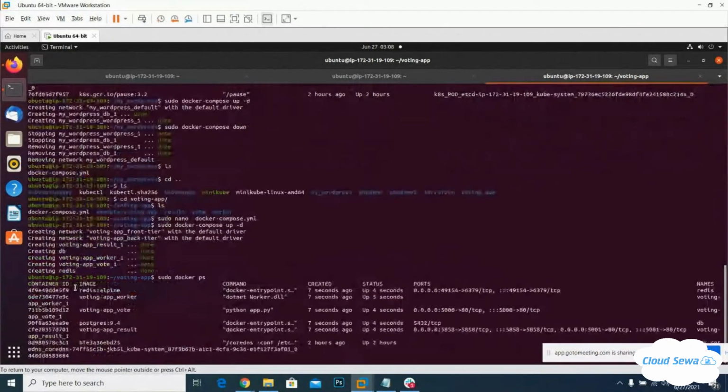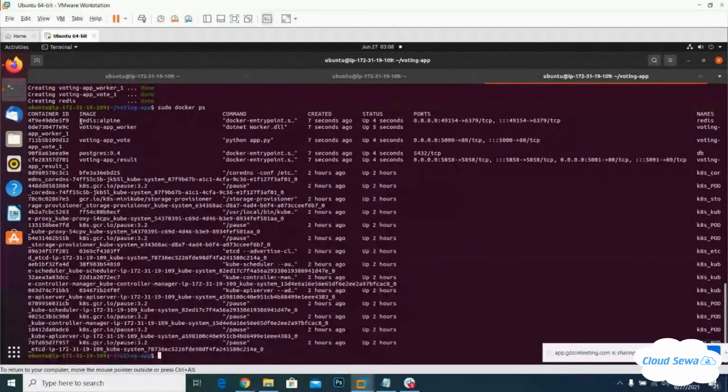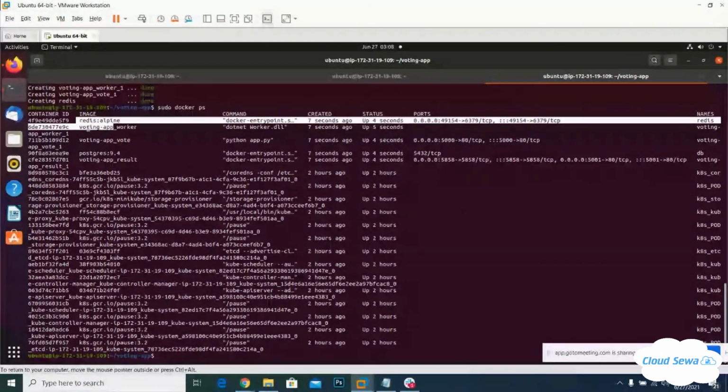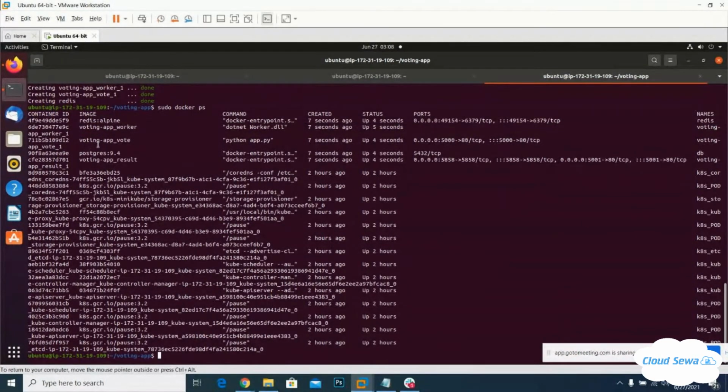So here are 5 containers that we just made: redis, voting app worker, voting app vote, postgres, and the result app. So we can access this application same like before, by looking at this port. The port of voting app is 5000, whereas the port of result app is 5001. So let's check it.